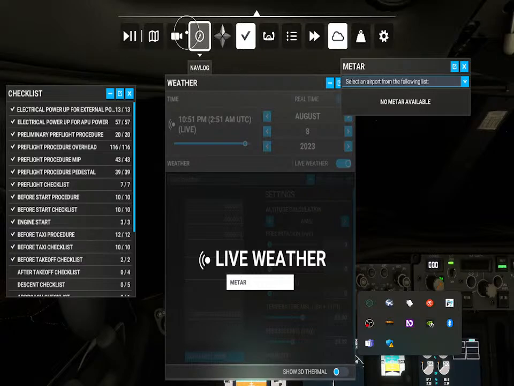Nav log. Camera. VFR map. Toggle active pause. See, I can't do nothing with it.